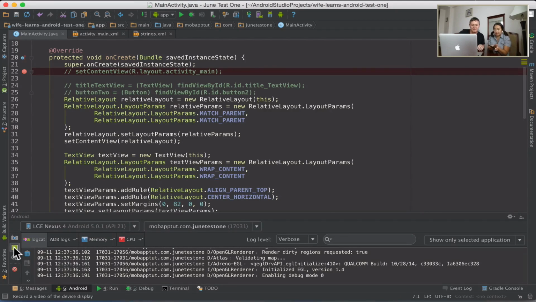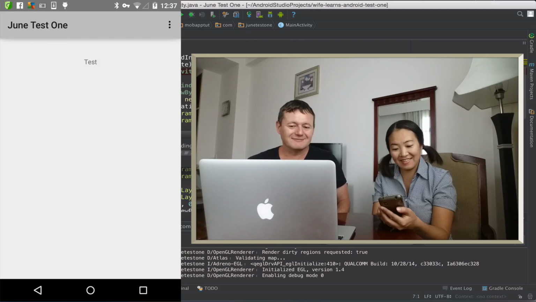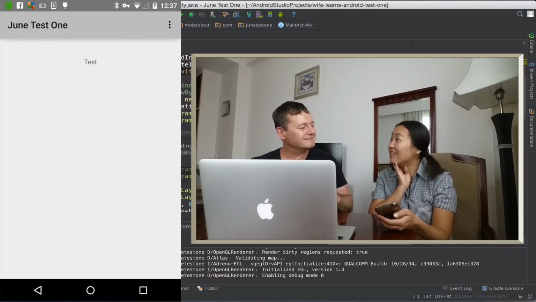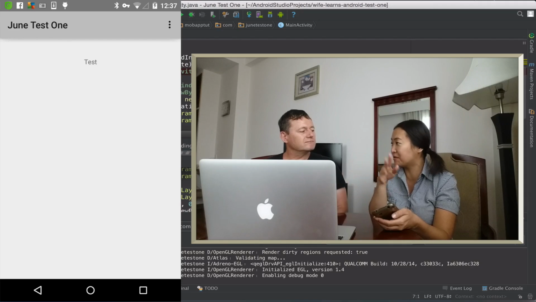Let me record that so the viewers can see. So we've got the little text view showing, from code. That's good. And we've done this without an XML file. You can do it both ways, either XML or code.